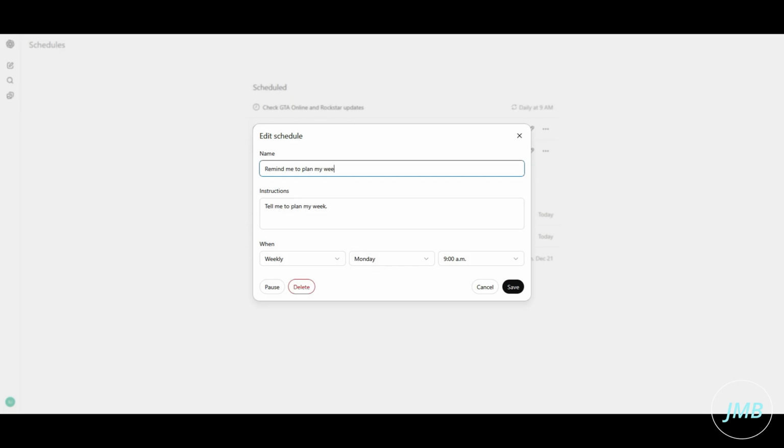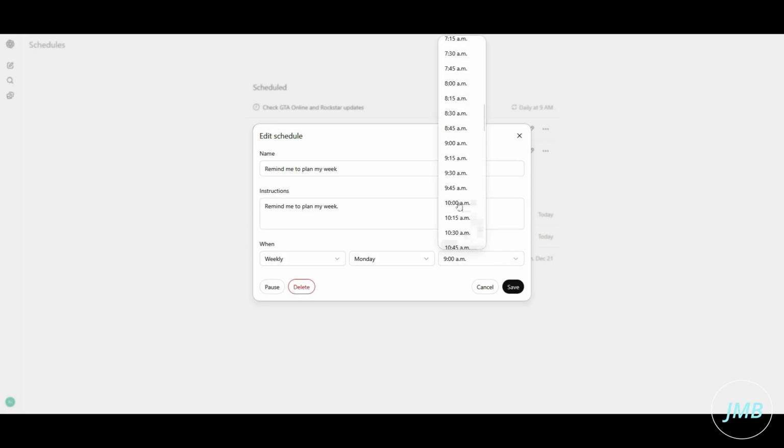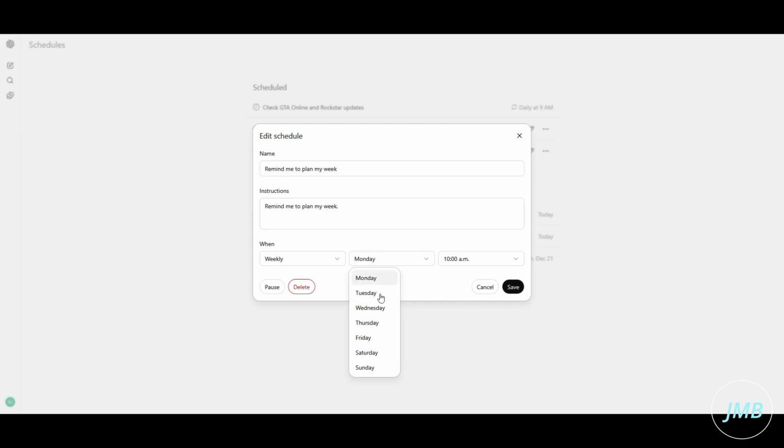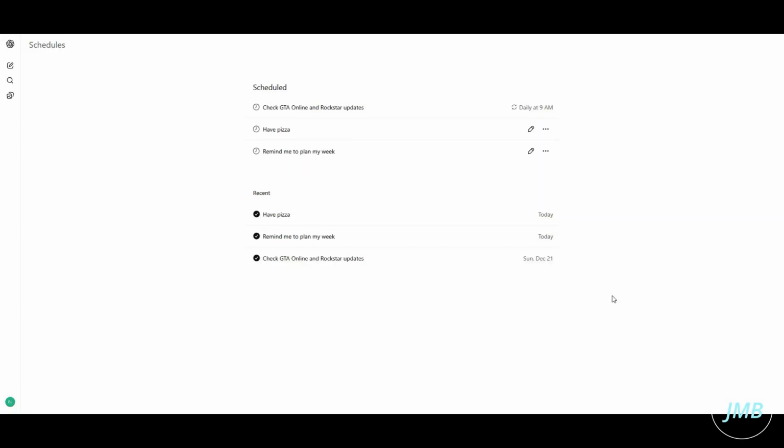So when you go down to the When section, you'll be able to change whether it's daily, weekly, you could change the day and the time as well. And this is how you edit and update a weekly task. So I'm going to update the time to 10 a.m. and I change the day to Tuesday and I'm going to save that. And that's how I edited my scheduled task for my weekly task.